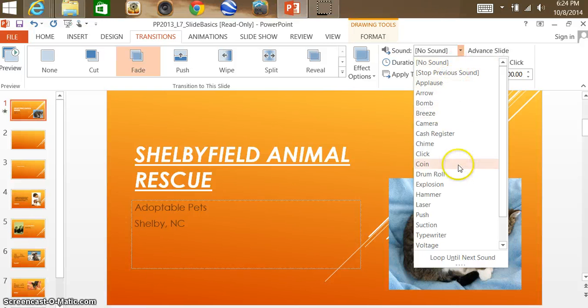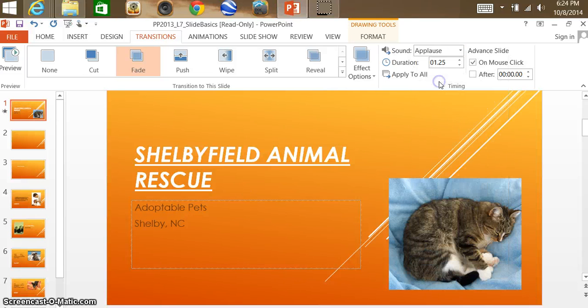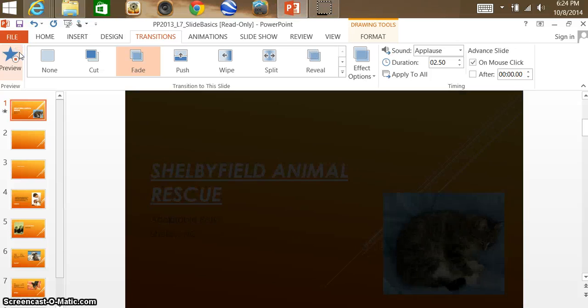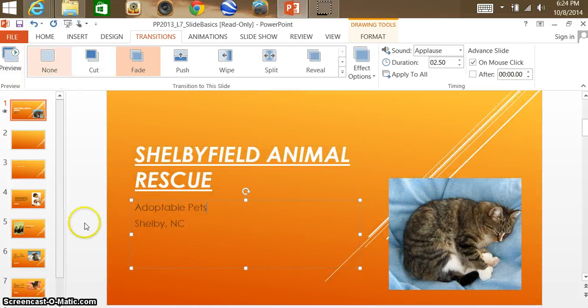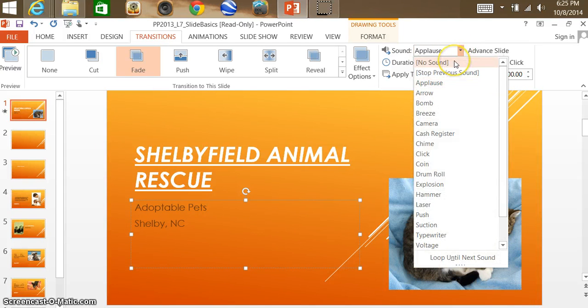Here are the different sounds on the drop down menu. For example, I'll choose applause. Now if I preview it, it should have the applause, and the duration for that was fairly short because the transition was short. So if you want to hear it longer, you increase the time, and now it's longer. But again, since this is a professional PowerPoint, I'm not going to have a sound with the transitions.